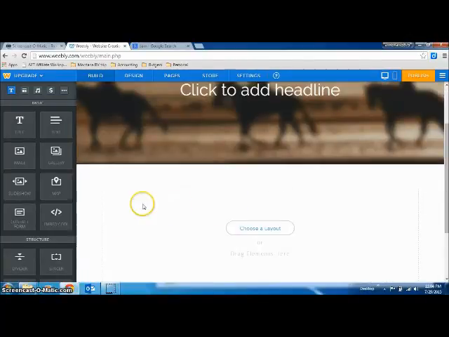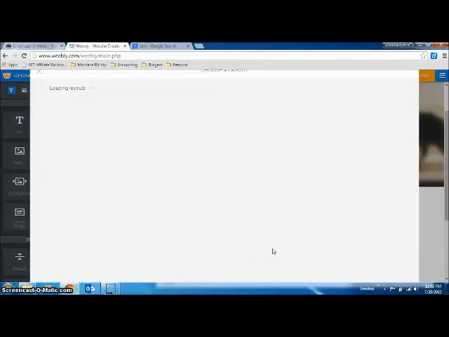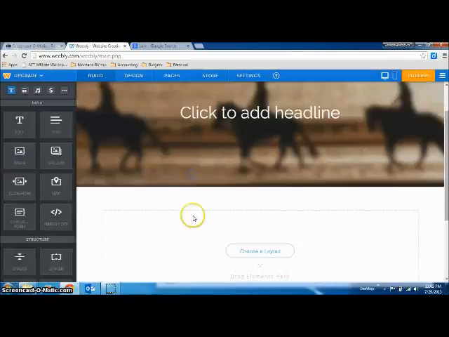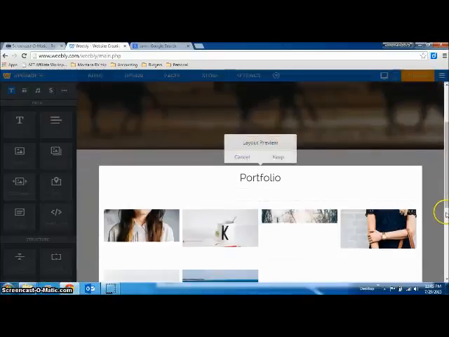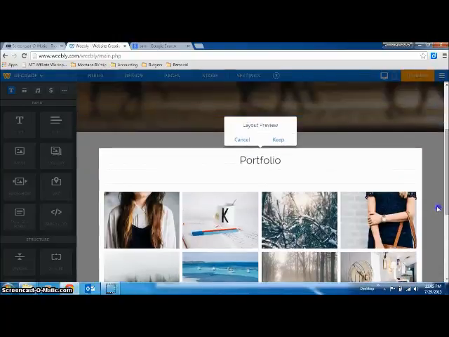Here it is. I can again choose a layout, or I can pick my own layout as I go along. With this, maybe I would choose portfolio pictures. That would be my layout. And you have the choice of whether or not to keep it, the same as you did before. Okay? We'll keep it.